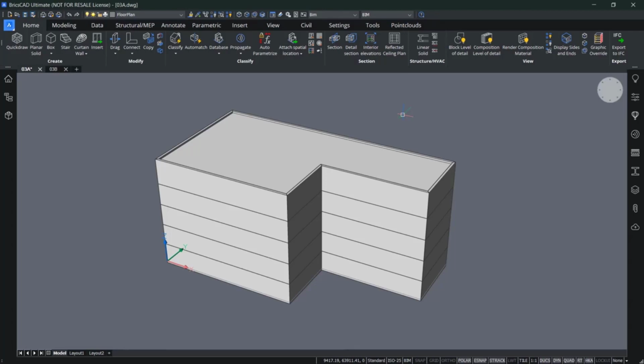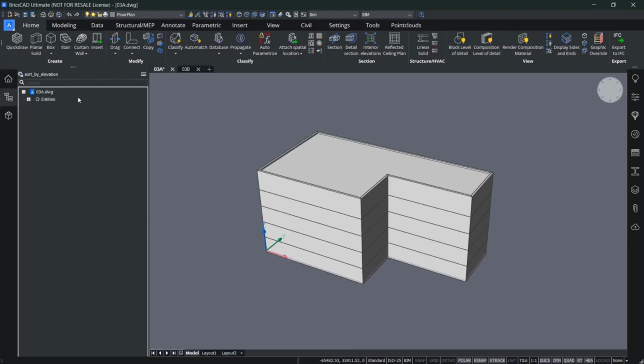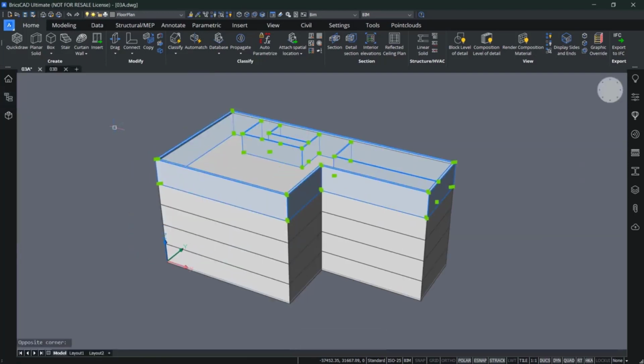Of course, it's still a good habit to regularly check. You can do that by using the structure browser here, for example, and you will see that I have a building, and then for each building I have a floor, and for each floor I have the distinction between walls and slabs. So like that you can check if your classifications are right or not.